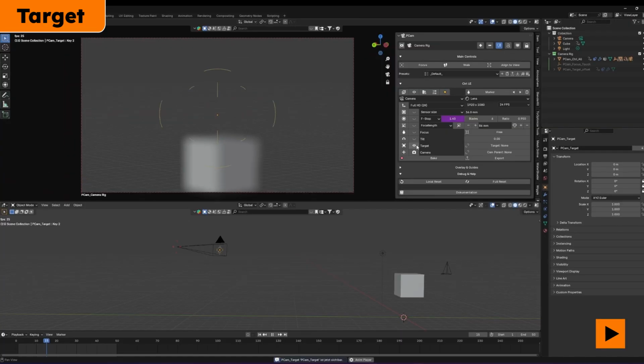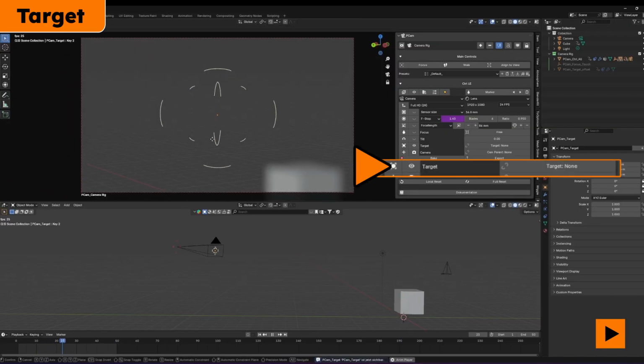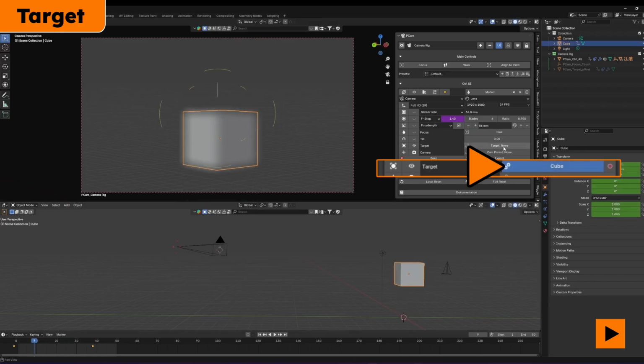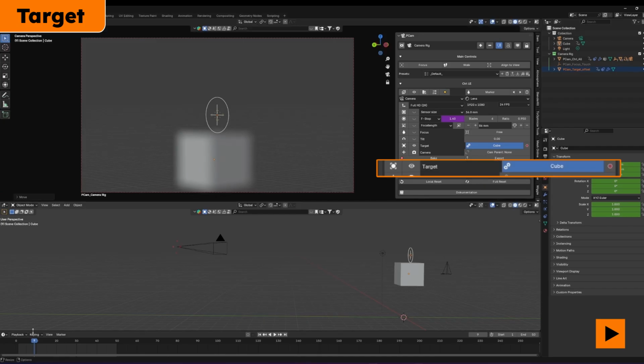The target control has a movable controller. You can parent the target to any object or bone by selecting it and clicking the parent button. The offset controller lets you adjust the position. While the target is parented, you can bake the animation directly to the rig.